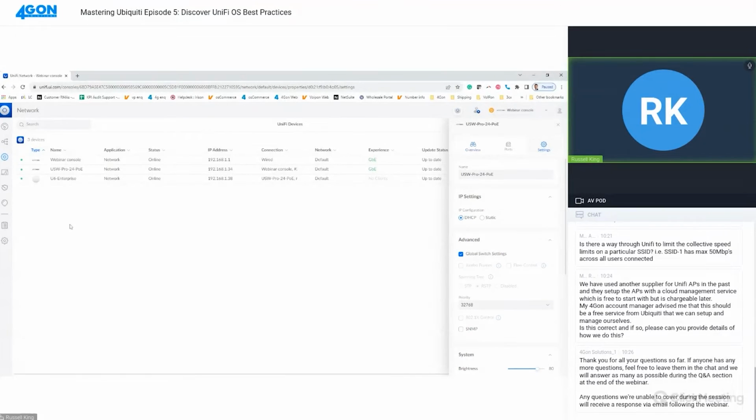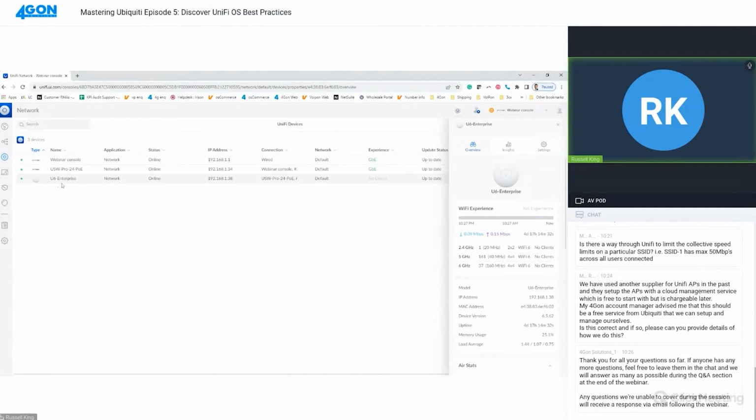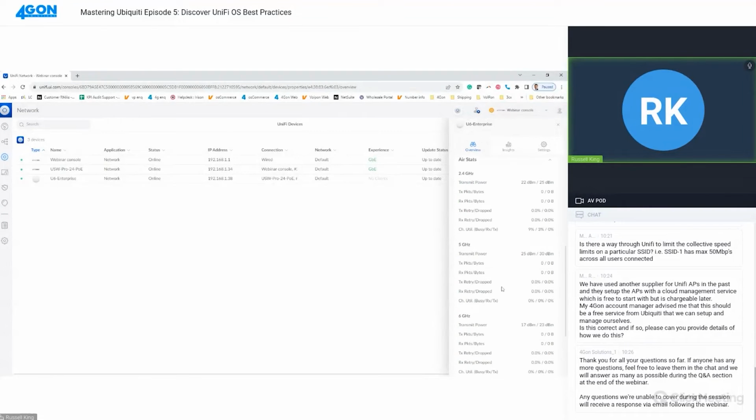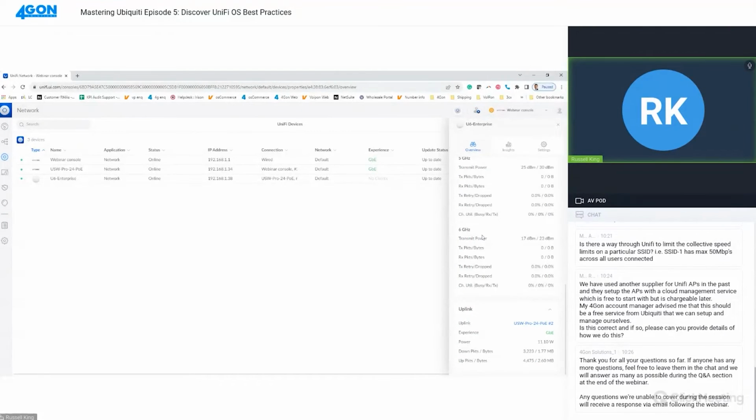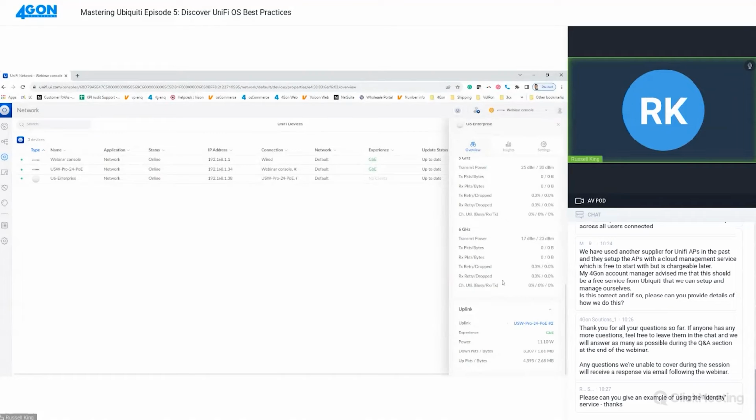it's installed. The UniFi 6 Enterprise access point shows similar information, but it also gives information about the Wi-Fi experience, air stats for the different bands, and its uplink as well.